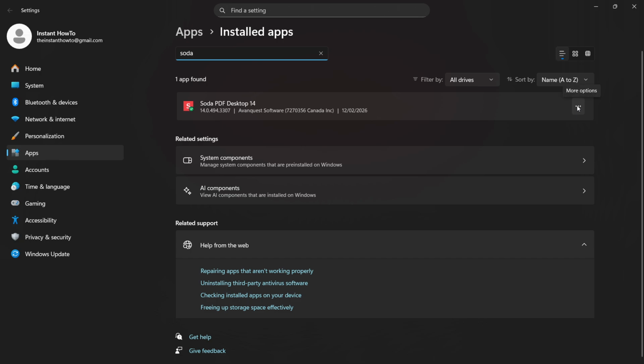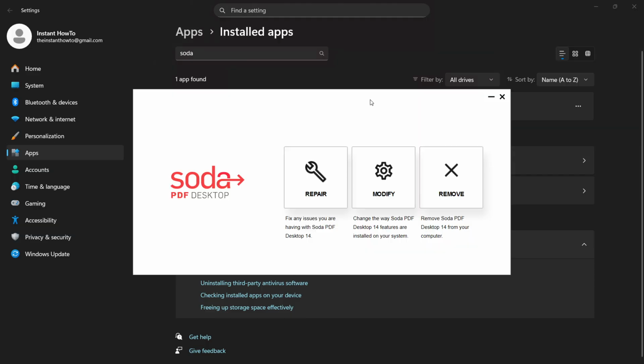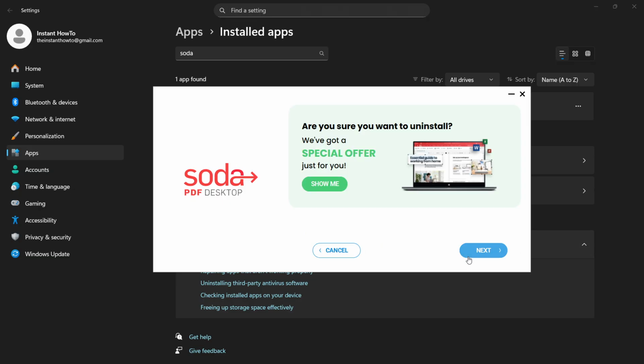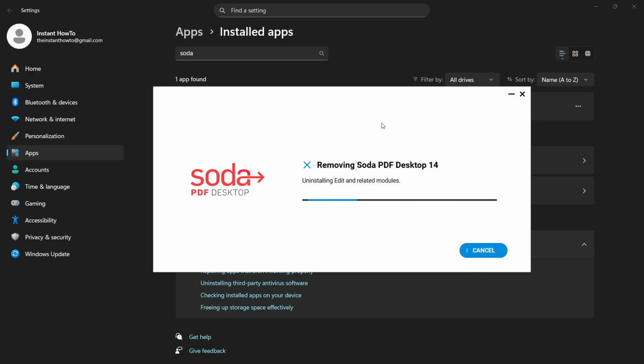Click on those three dots over here under more options on the right, click on the uninstall button and click on uninstall again, and then it may require you to type in your admin pin for your computer, and then it's going to give you a few options here. You have repair, modify, and remove. I'm going to do remove right now, and I'm also going to do next, and there we go. It's going to start uninstalling everything, and usually this takes a few seconds up to a few minutes.